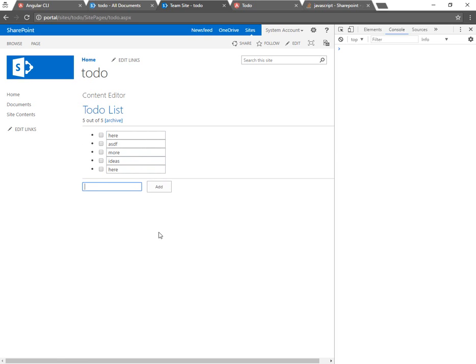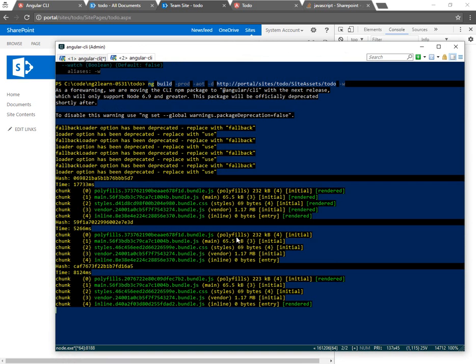Looks pretty slick. And that's running Angular 2 CLI with AOT, ahead of time compilation, against SharePoint Server 2013.